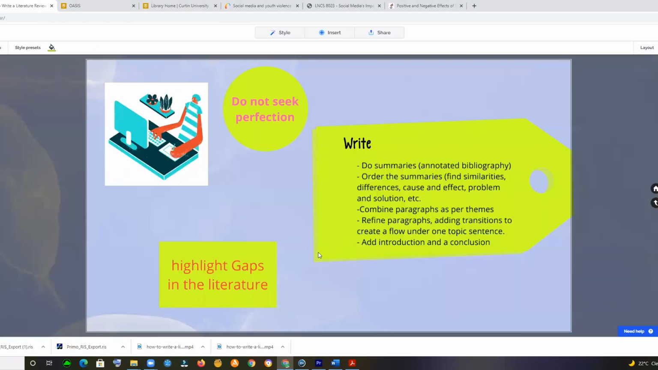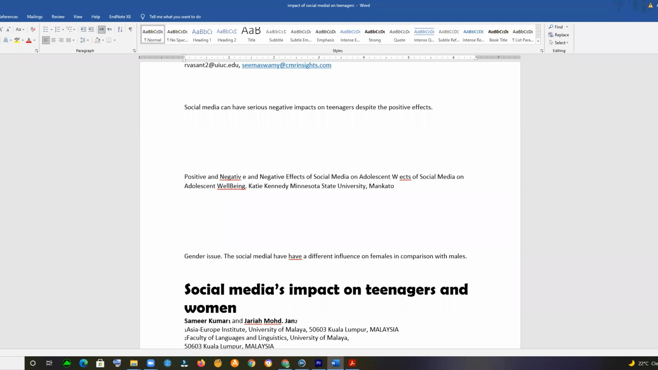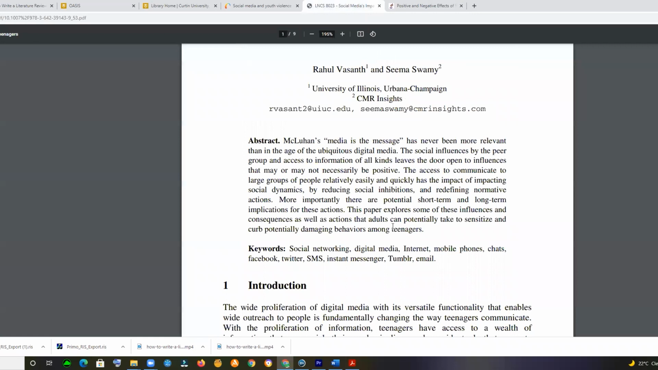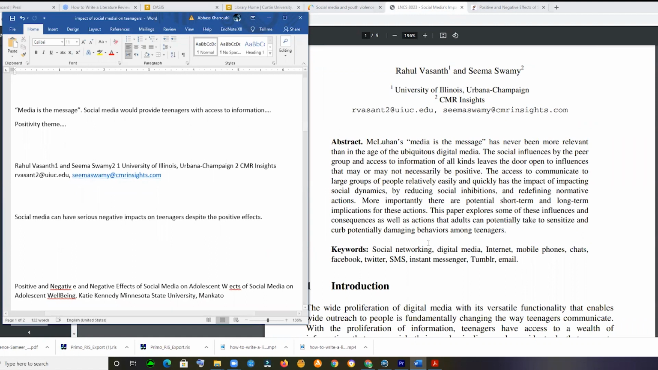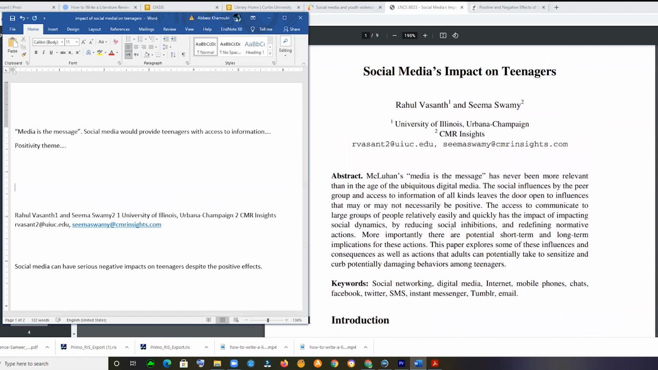Okay, and in the final stage, we write. We do our annotated bibliography and we start writing our literature review. Let me just write a paragraph to give you an example. So simply, I will take this article first and start writing. In this article, we have talked about the positivity theme. So simply, let me write.